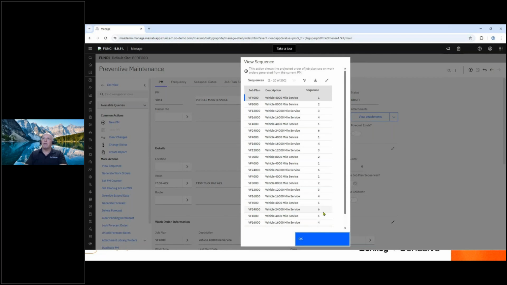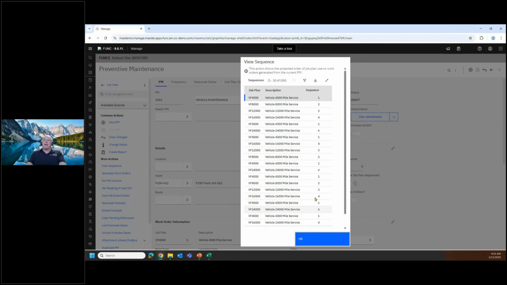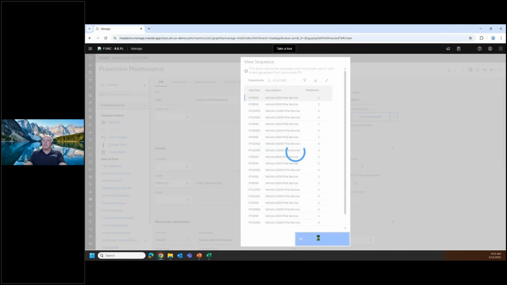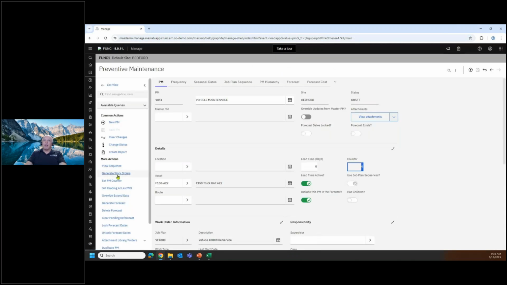Okay. If it was a used vehicle or an existing vehicle and I'm setting it up, I could now, based on mileage and the job plan sequence, adjust the PM counter. I could adjust it to start at any point I wanted it to. And again, that's just using the PM counter in here.